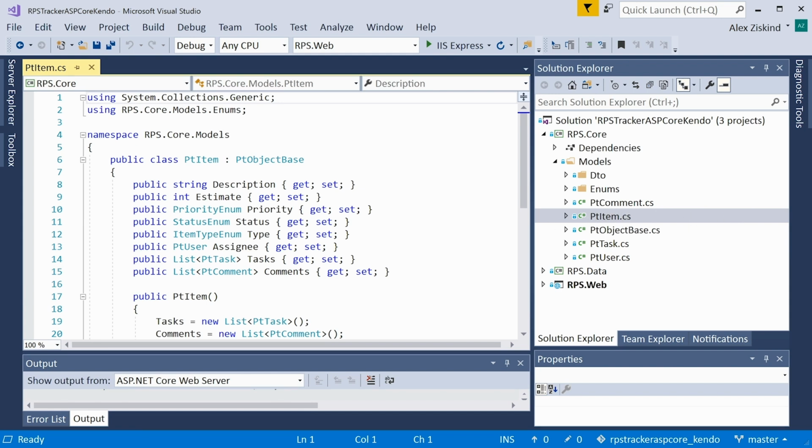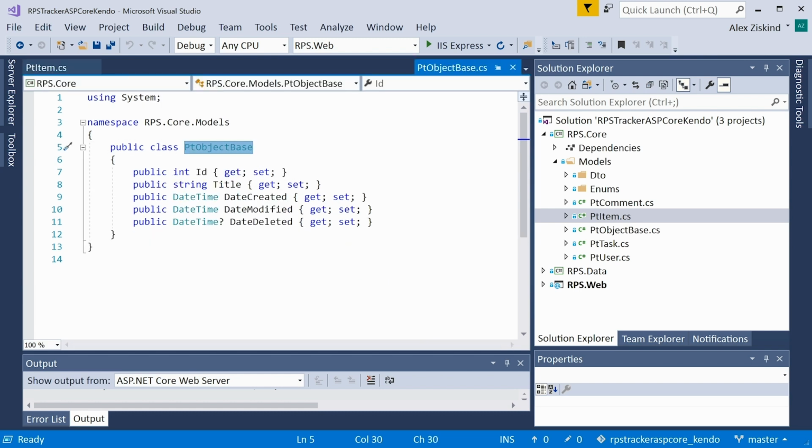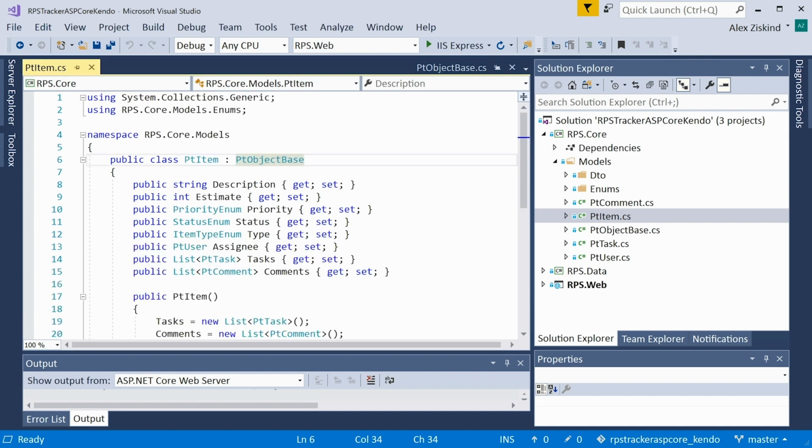The PT Item is an example of the backlog item that we're going to be seeing displayed in our grid, and the items that we're going to be looking at the details and editing. The PT Item has fields like description, estimate, assignee, a list of tasks, the comments, and it inherits from PT Object Base, which has an ID and date created. You'll see many of these fields surfaced on the front end.